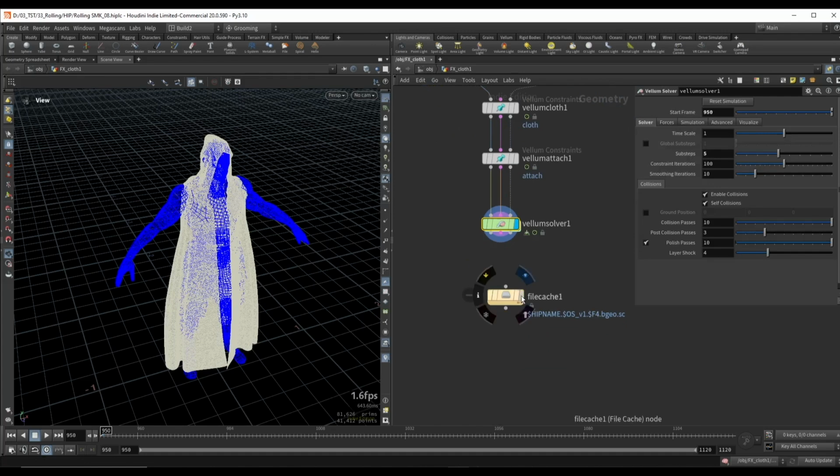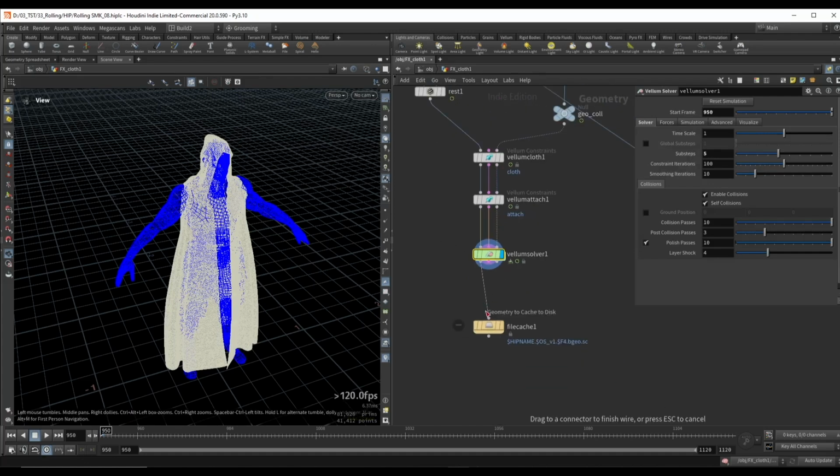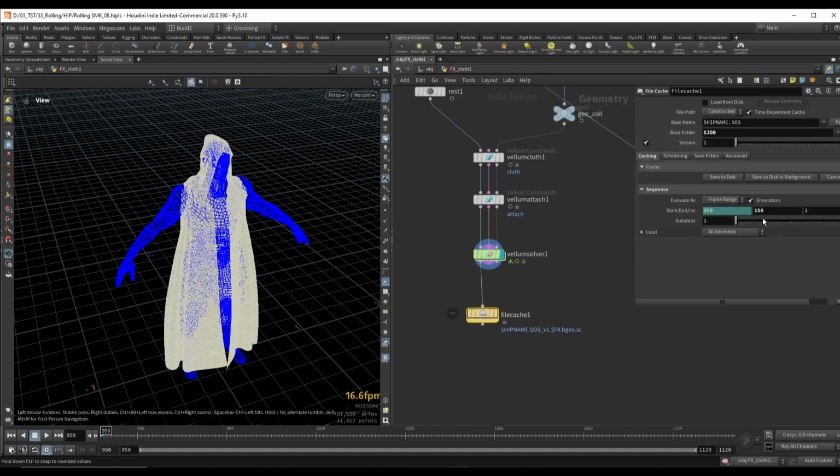And I believe now we have all the attributes that we need, and we can go ahead and run a file cache on this. Let's simulate the entire frame range, and I'll just rename this to cloth sim, and we'll press save to disk.